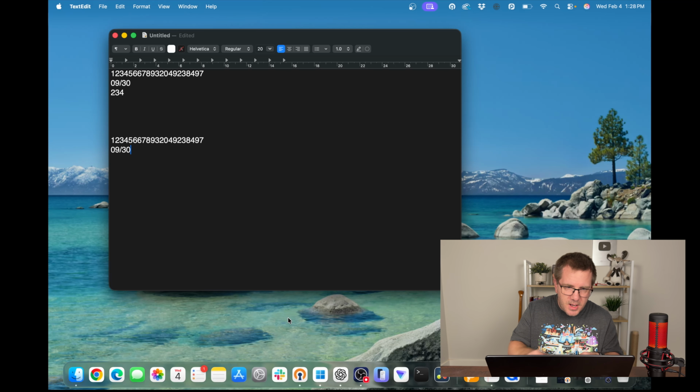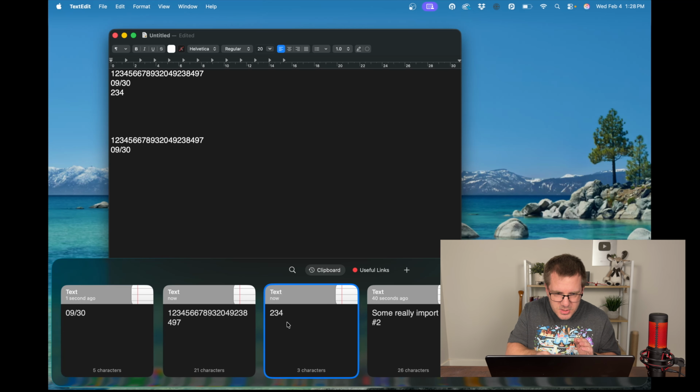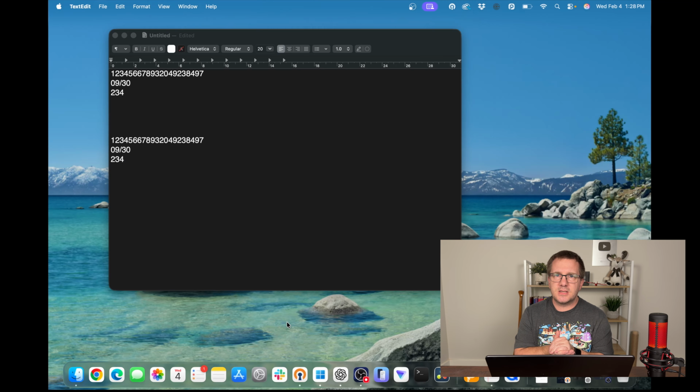Okay, there's the expiry, back into my history. Okay, there's a CVV. See how powerful this is? I can copy everything I need all at once and then go over and paste it. So this is why I love clipboard history. It saves you so much time. And once you get used to using clipboard history, you will never go back.